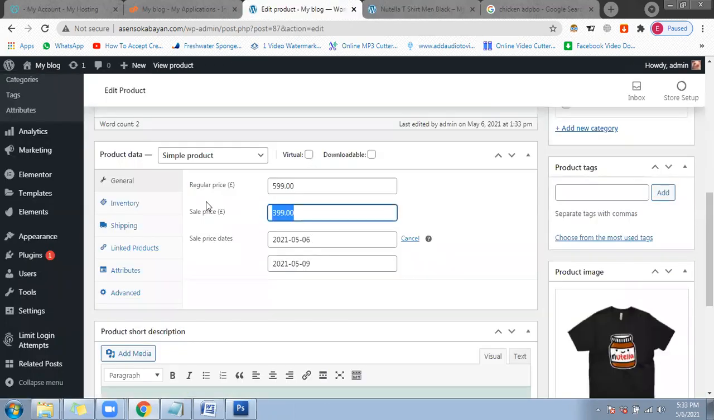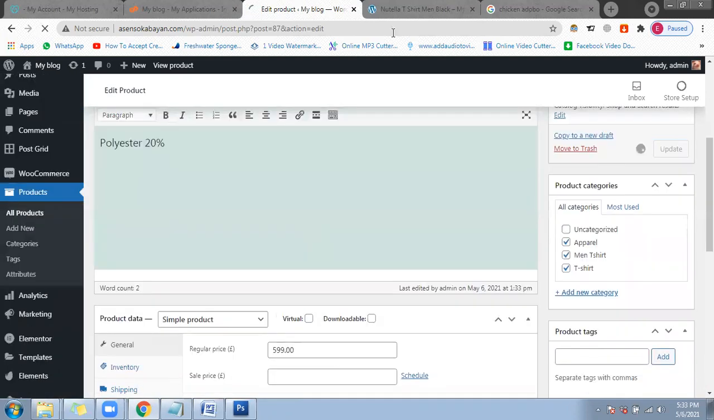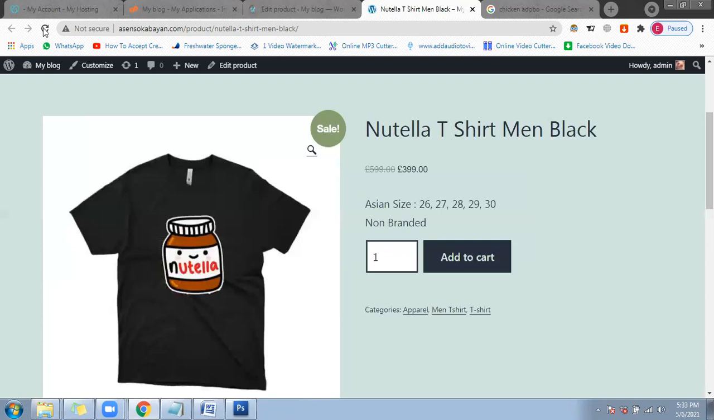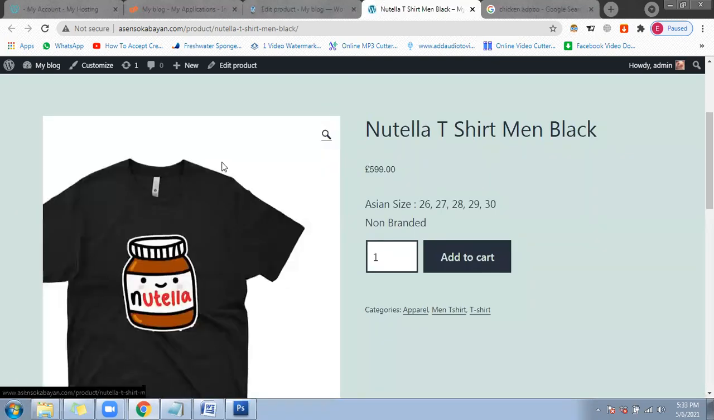Diba? So you can also remove that if you want. Cancel that, and then update ulit. So pag refresh ko to, pag refresh ko yan, automatically mawawala yung sale. Ayan. So meron na tayong isang product.